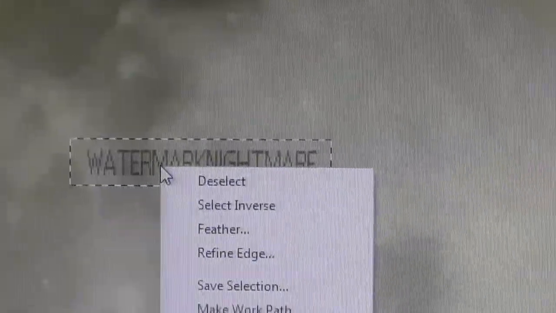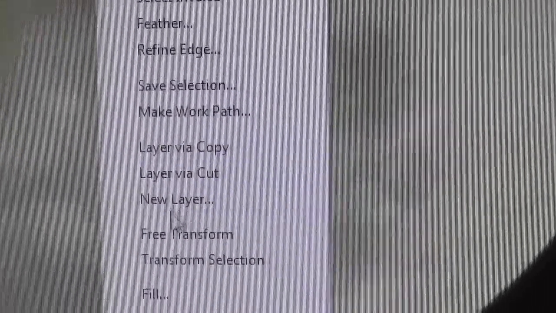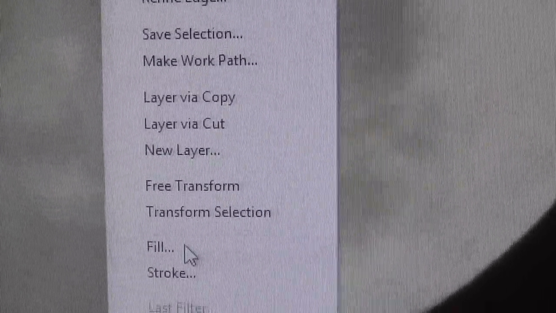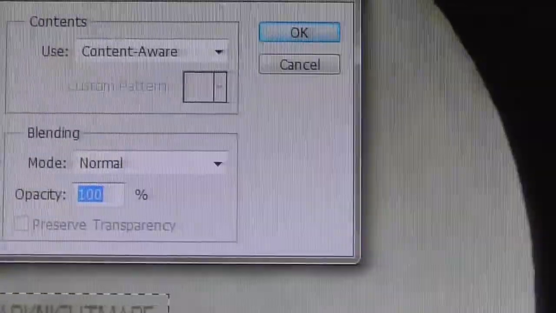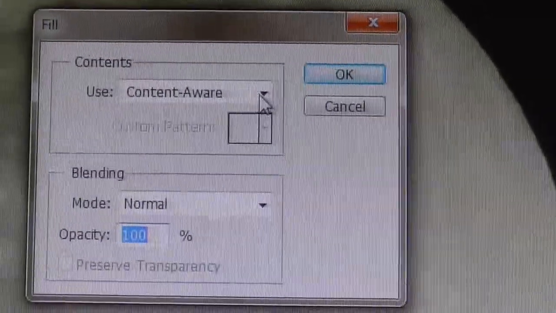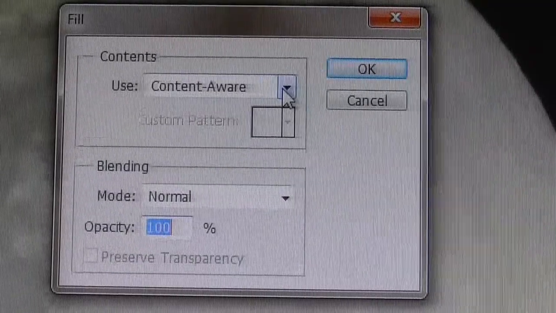Now what I'm going to do is take the mouse. This works on a PC. You can do this on a Mac. I don't know what the things are for a Mac, but for a PC, after it's highlighted, I'm going to right-click, and a menu is going to come up. And I'm going to go over to Fill. I'm going to left-click Fill. And then this menu comes up. You want to make sure that Content Aware is highlighted here.